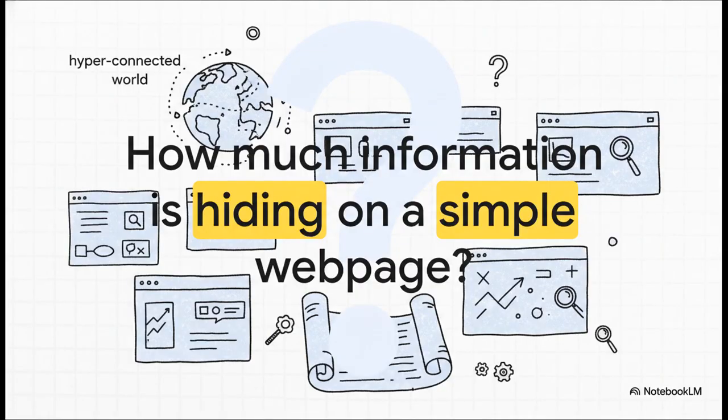So think about it. How much information is actually hiding on a super simple web page? I mean, this is what got me thinking. We all do it, right? You jump on a page, you skim, you find the one piece of info you need, and you're out. But what if we didn't do that? What if we actually stuck around and really looked?